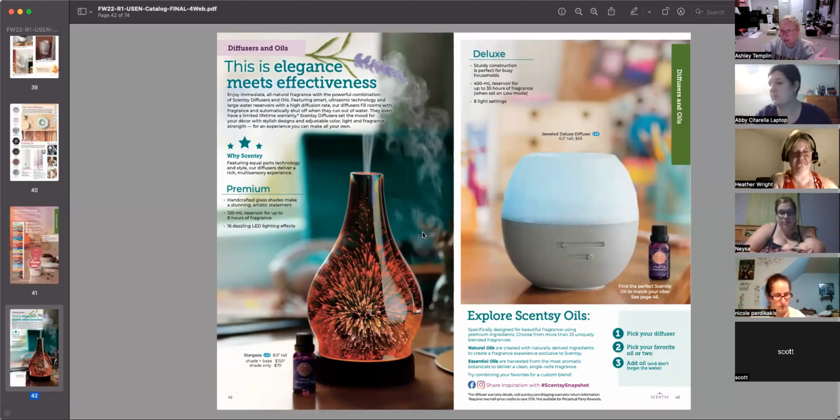Next is diffusers. The one thing I want to talk to you guys about really quickly on the diffuser page. There's a lot of questions about, well, why would I pay $130 or $150 for this big diffuser when this other one is $65? So there are a couple different reasons why we have two different types of diffusers. Why one is considered premium and one is considered deluxe. The deluxe diffuser has a much bigger reservoir and is designed for efficiency, not for prettiness. The premium diffusers are premium because they're made with premium products. They're made with glass shades.